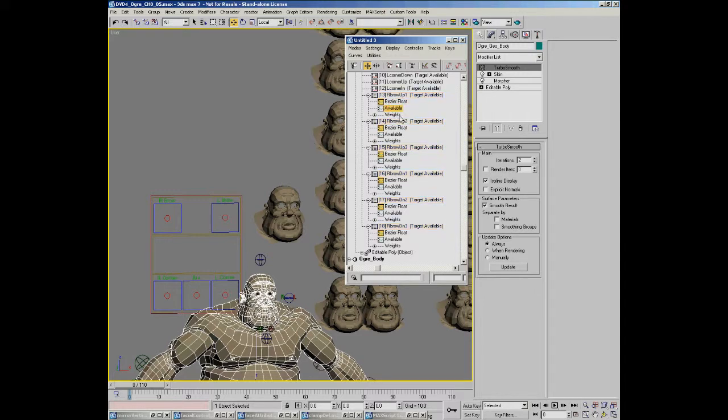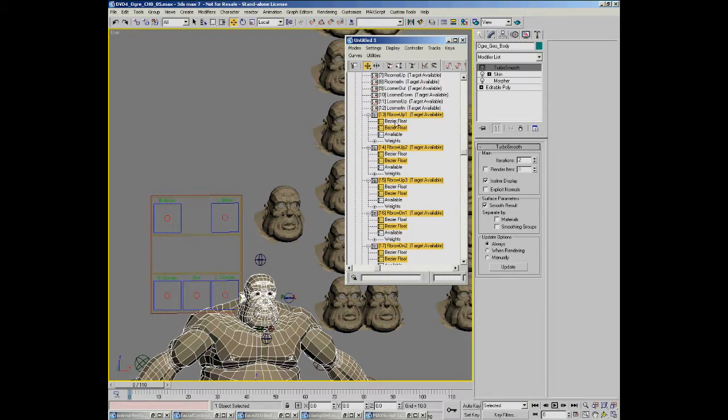And I want to make sure there's a float. I'm not sure this is actually 100% necessary, but I just tend to do it. And I want to add the Bezier float to the available track. So now what we've got is two controllers controlling each track.